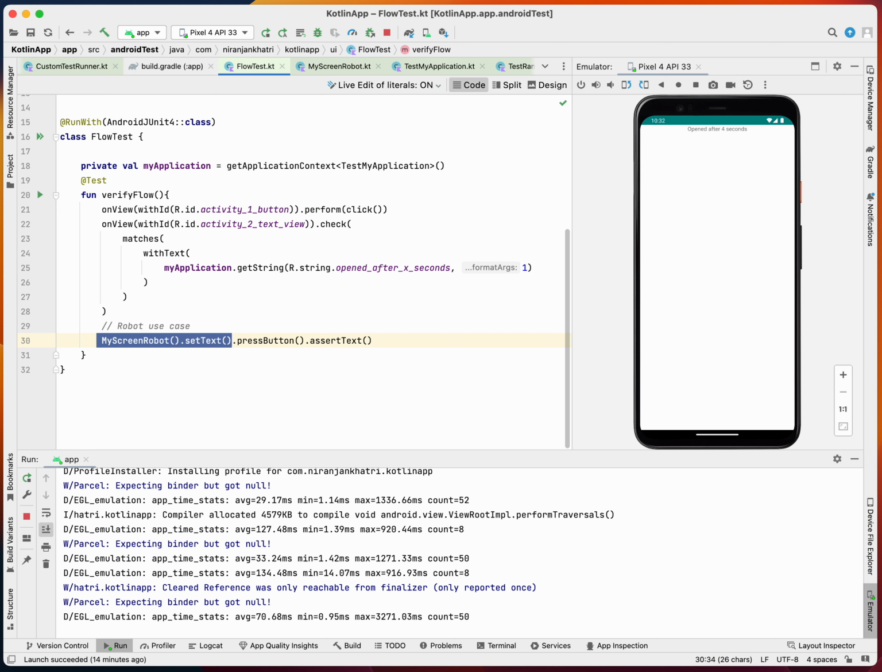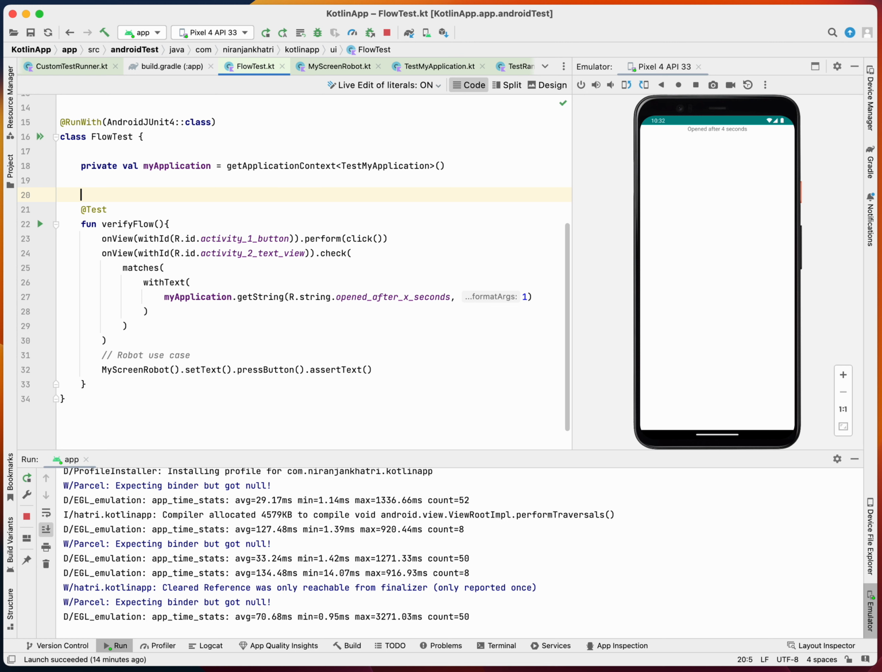We wrote it here. But obviously we also need to do some setup of the idling registry. How can we do that? We have to do the initial setup before running the test.